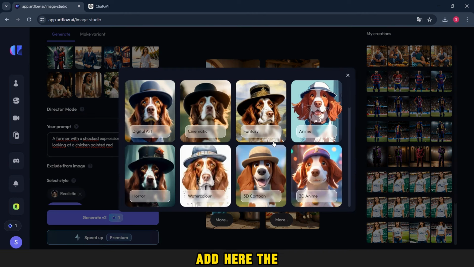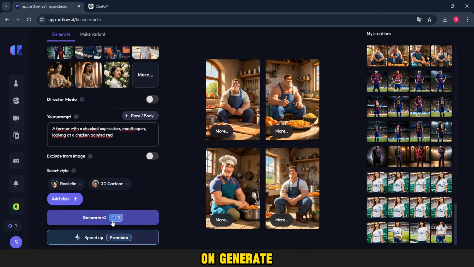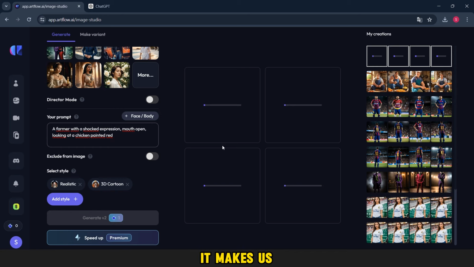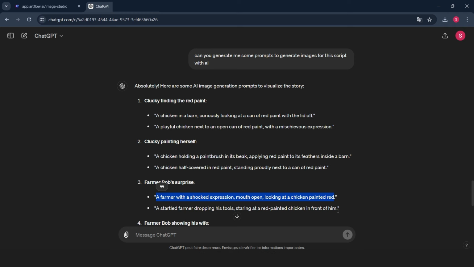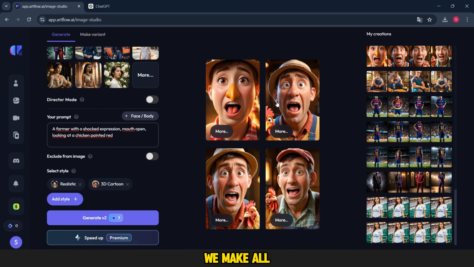And then we add here the Cartoon 3D feature next to the realistic effect. Then we click on Generate. As you can see here, it makes us four pictures at the same time. After waiting, this is the result of the images. In the same way we make all the images.